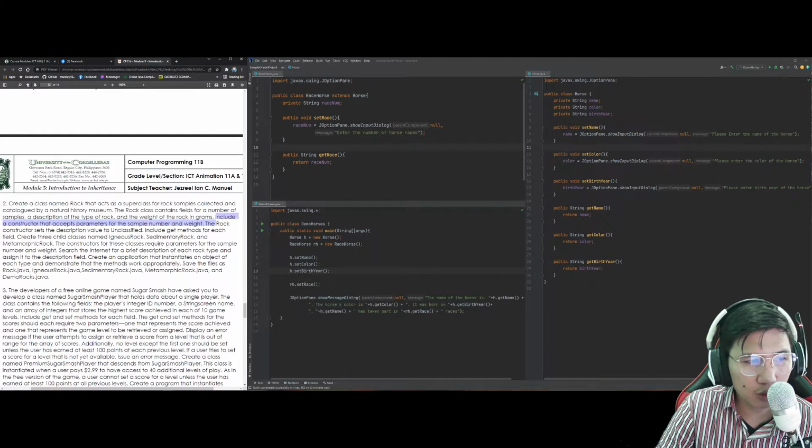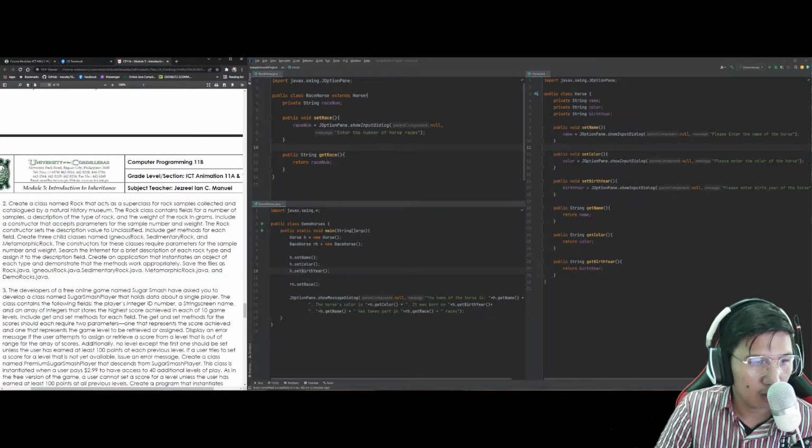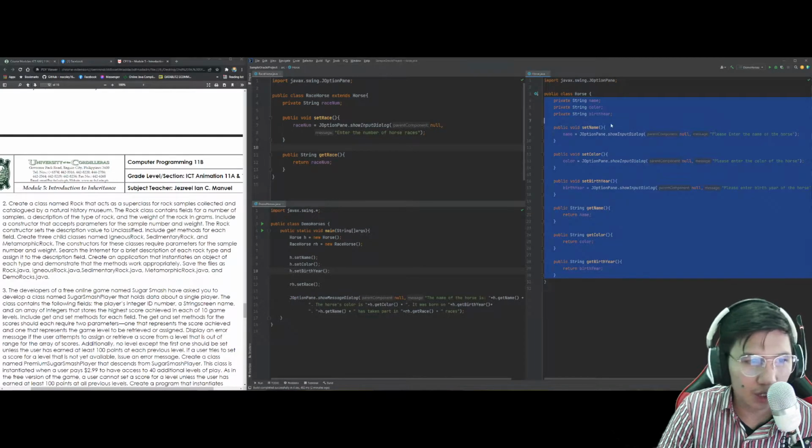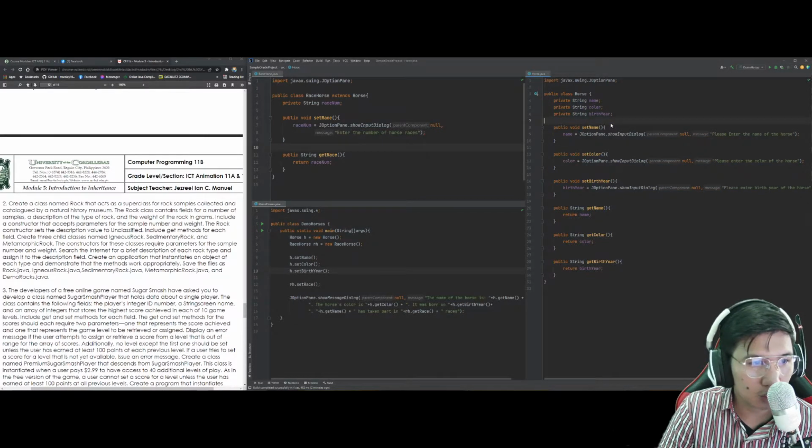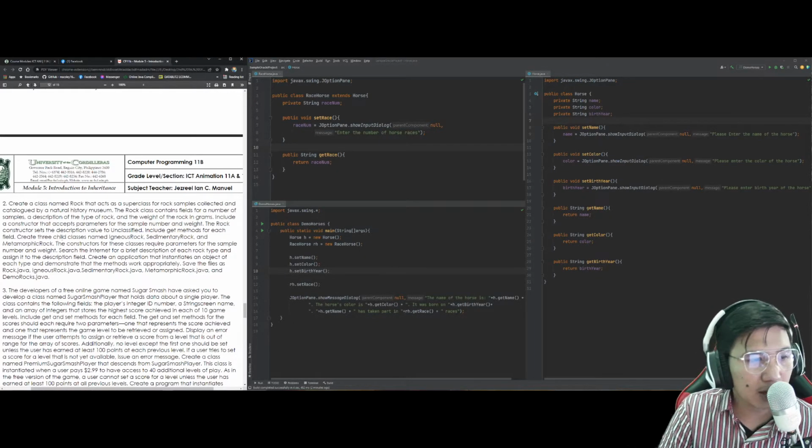Now, you have to include a constructor that accepts parameters for the sample number and weight. So, meron ka ditong public rock na constructor. Diba? The rock constructor sets the description value to unclassified. Yan. And include get methods for each field. Alam na natin yan. Create 3 child classes.